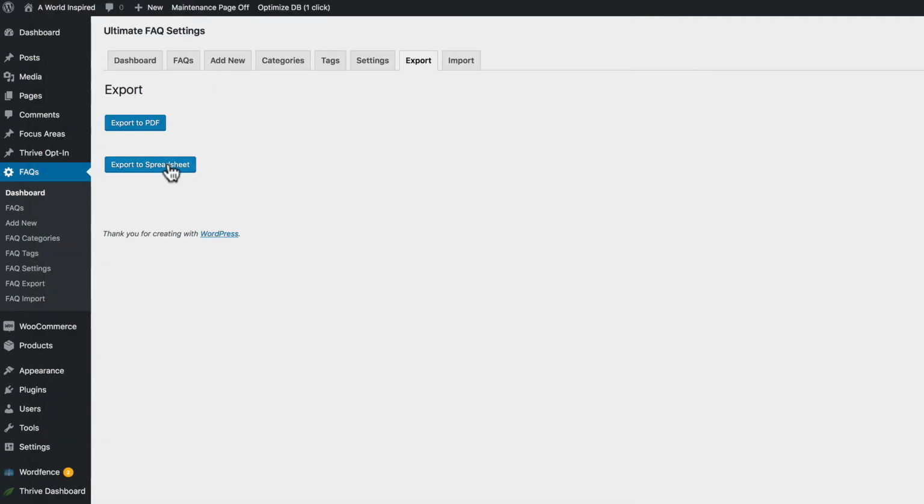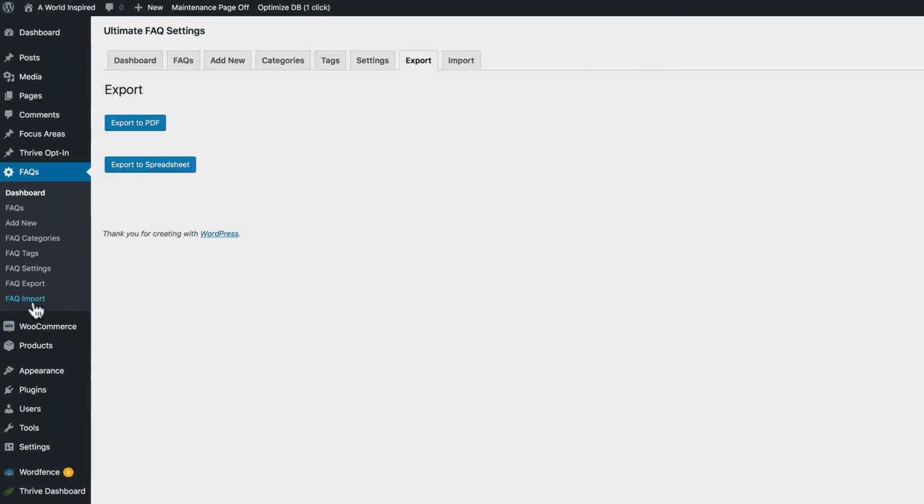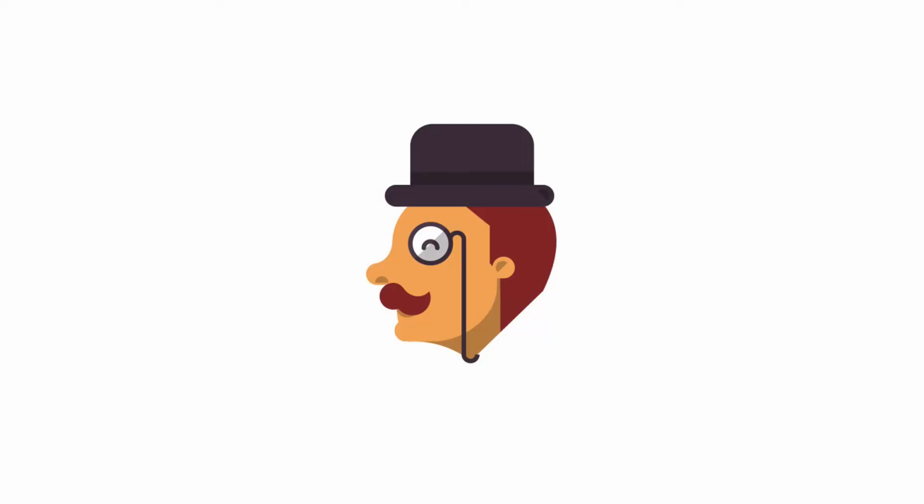You can export to your own spreadsheet, to import to other websites, or to work on further, especially if you have a team of people working on it together. You can now import from two areas, from the plugin, as we said before, but more importantly from a spreadsheet. So you would choose your file and then click Import Spreadsheet FAQs.